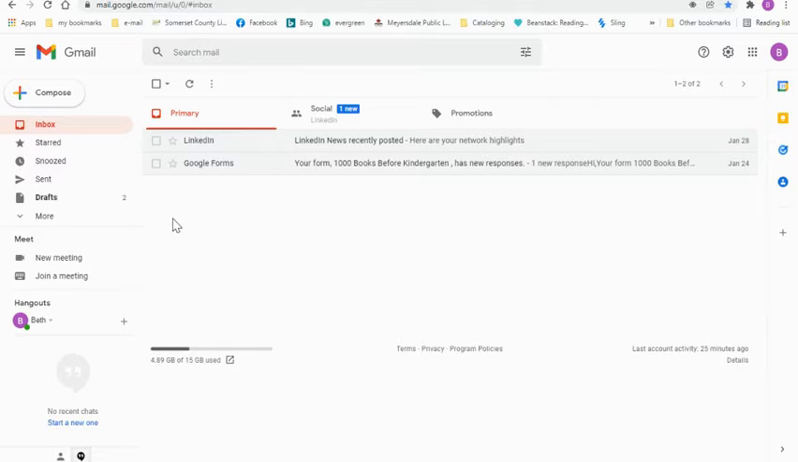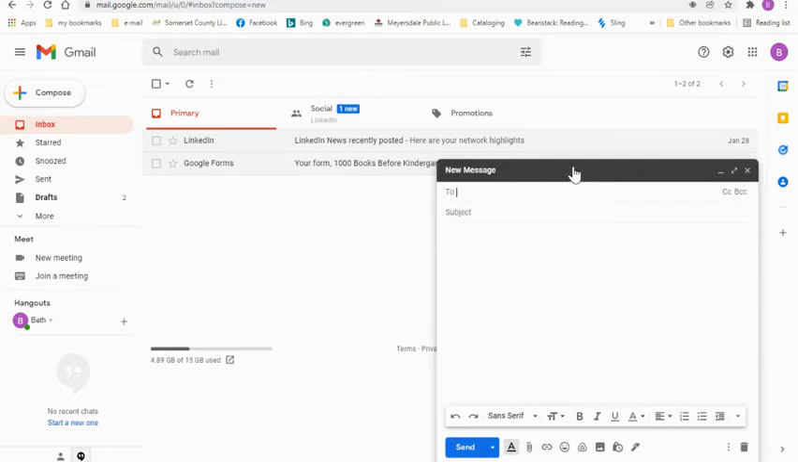Okay, and to start writing an email, you'll go over to where it says compose. You have the plus sign, and just click on that. And you can see this box pops up. This is your new message box. And you can start with typing an email address into the To line.